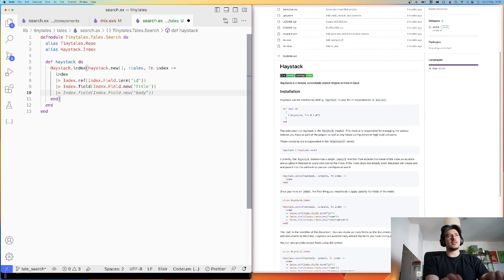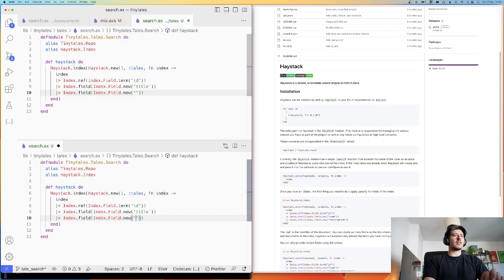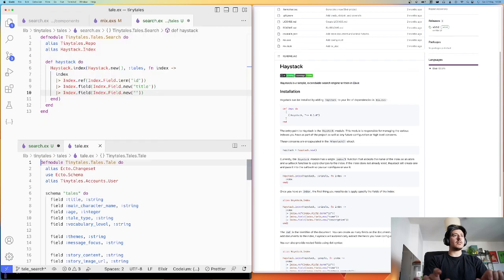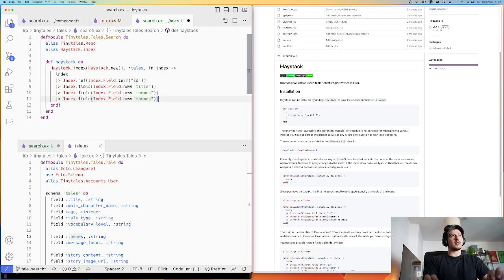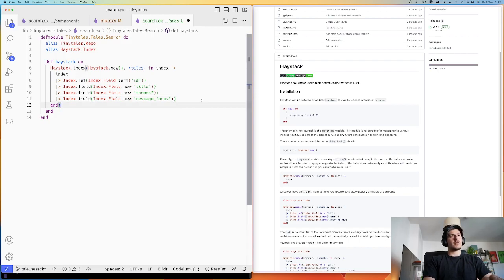Thank you, AI. You give me another one? Oh yeah, you can. All right, cool. But I don't actually want that. Let's go to my tail.ex. So I have title. I want themes. And then I want message focus. Maybe I could do story content as well, but I don't know how smart this is yet. So I'm going to just wait for a minute. So those are the things that I'm going to be indexing.